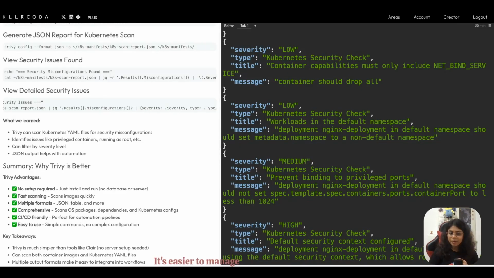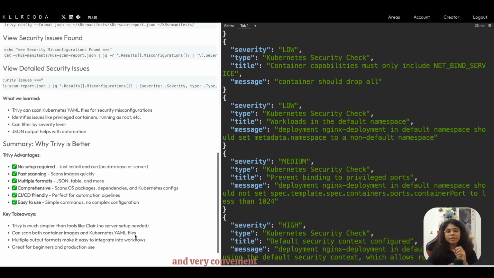It's easier to manage, and you don't need very complex commands to install. Basically, it's a very simple installation and very convenient to use, and regularly updated. So you do not have to worry about what if support is not provided. And also it is an open source solution.